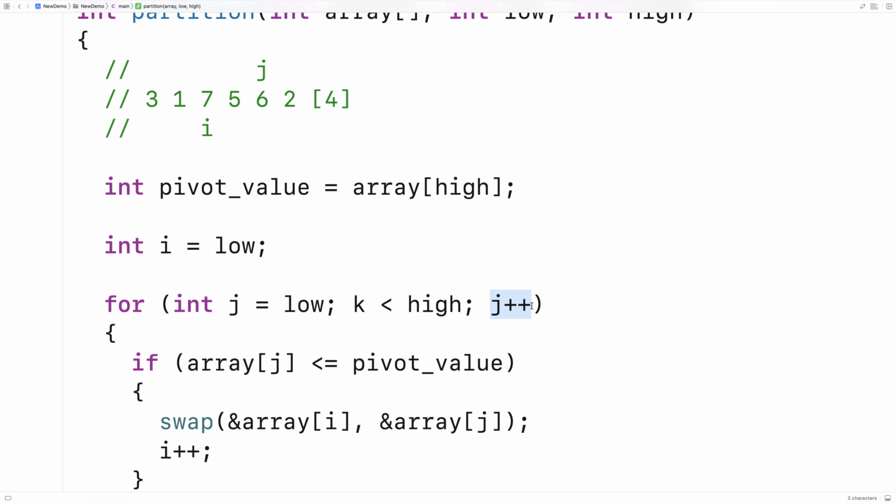We're going to increment j again here. Now j will be at 2. 2 is again less than or equal to 4. So we'll do a swap again with whatever is in the array at index I and whatever is in the array at index j. So we're going to swap 7 and 2 here. We get 2 and 7. And I would be incremented again to where 5 is.